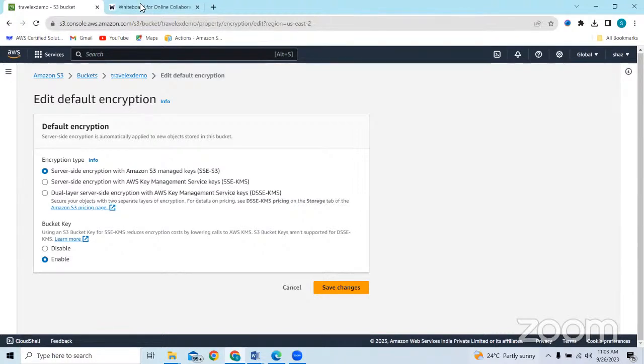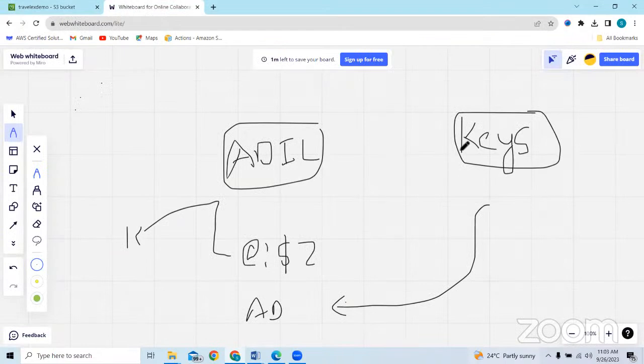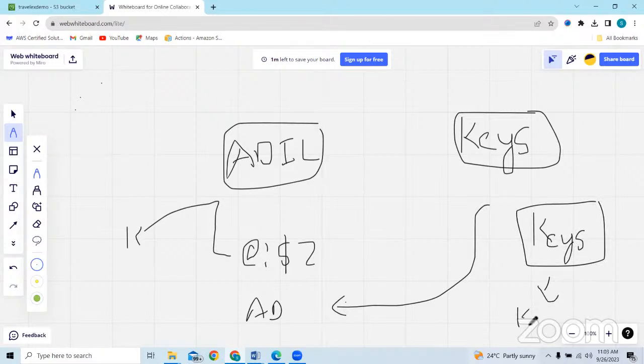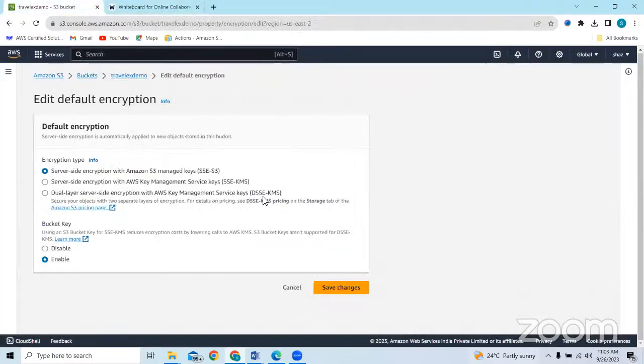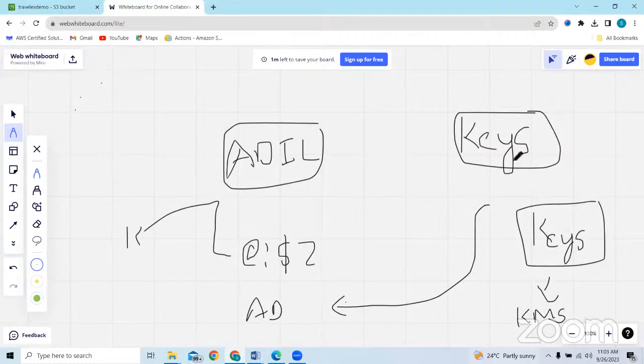Then there is server-side encryption with AWS Key Management Service. In this service you will get the keys. You can create your own keys using one service called KMS. That key will be inside your AWS only, but you will get the visibility of keys. Here you will not get visibility of keys. Please remember it, guys. In SSE-S3, you will not get visibility of keys.